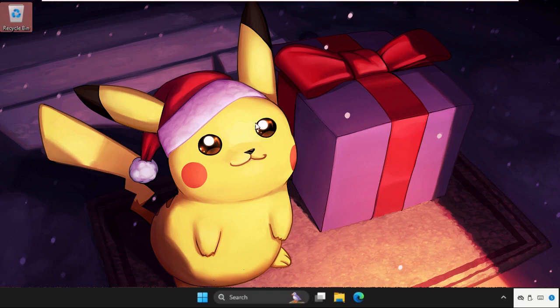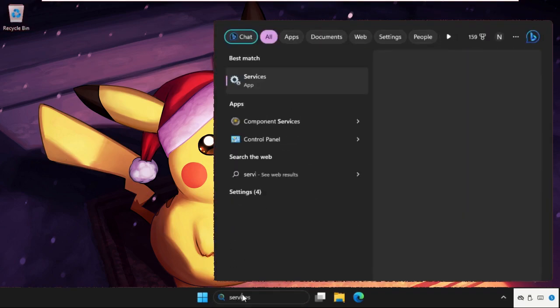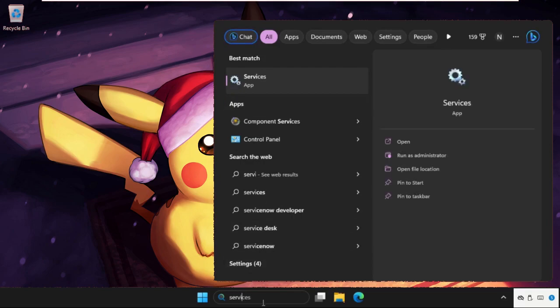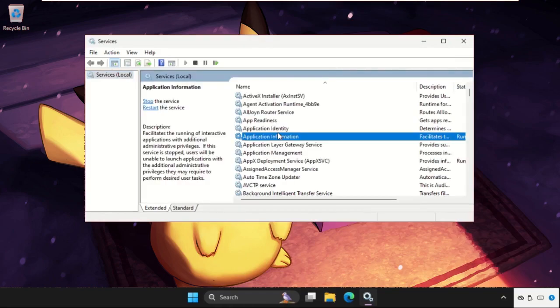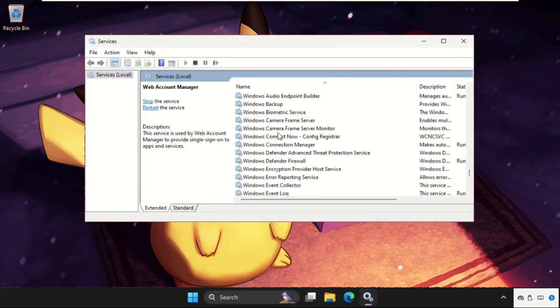Once done, just go to search bar and type here services.msc. You can just type services and click here to open it. Now just scroll down and go to Windows Update.